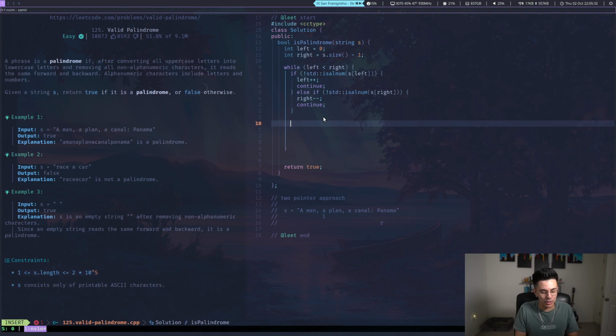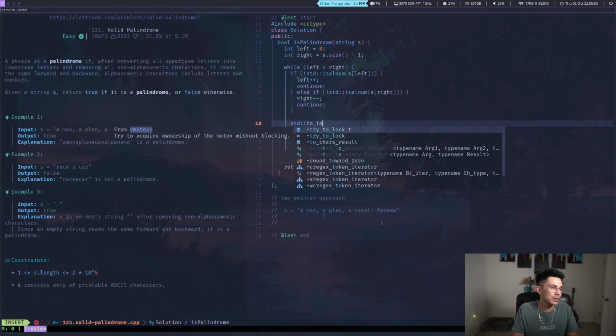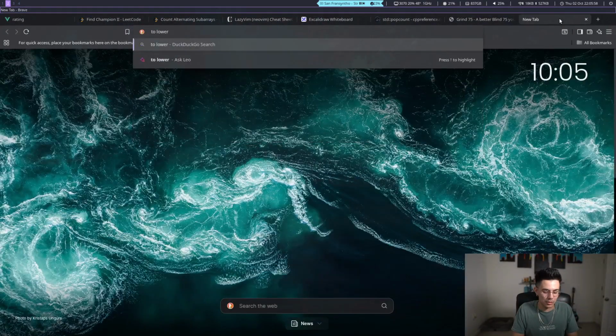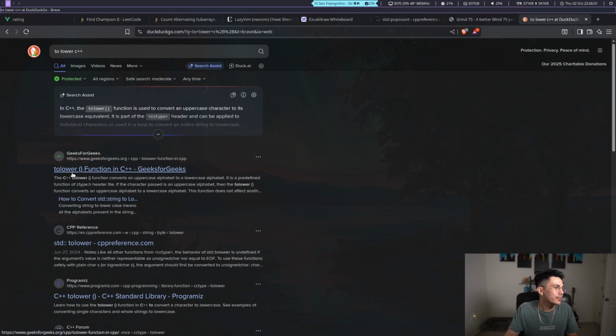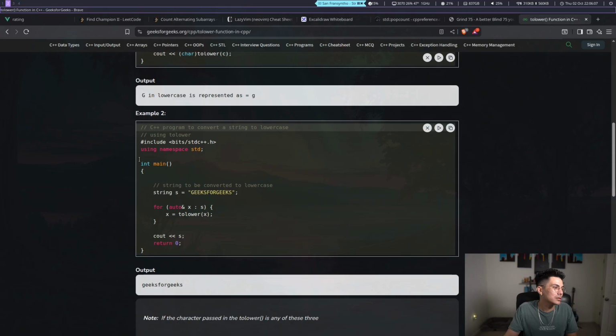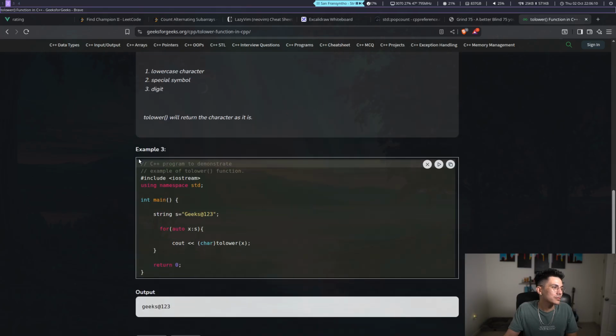Okay, so can I do this left to lower? Is that a thing? Is there a toLower? Yeah, I need to look this up. Unfortunately, toLower C++. Is it a std function? Looks like it's a std function.